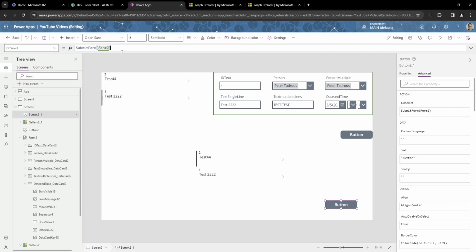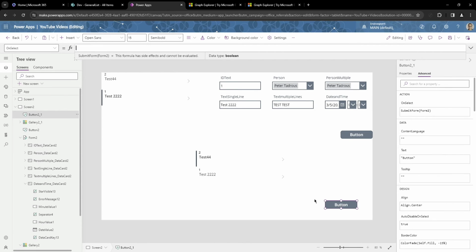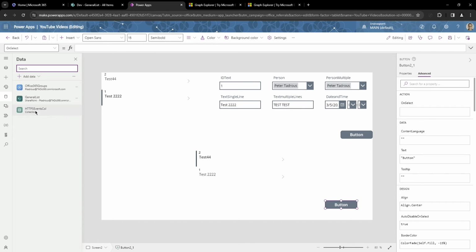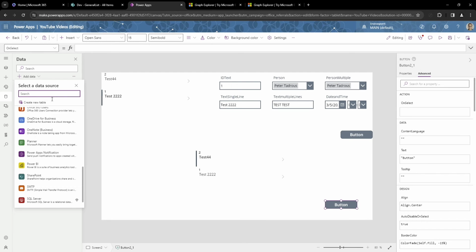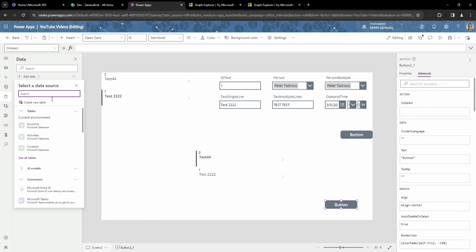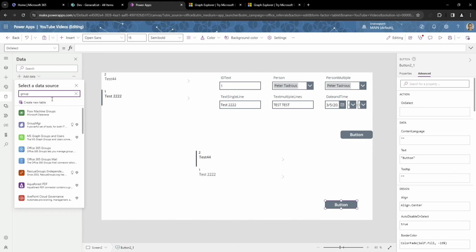let's see. All right. So before we do that, I have it here, the connector, but I want you to see it. So the connector is Office 365 groups. So if we don't have it, what we're gonna do is just from add data, go to connectors and type in Office or groups here. And it's right there. So Office 365 groups.